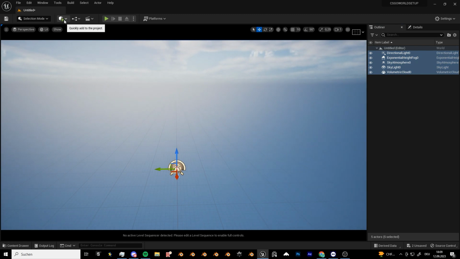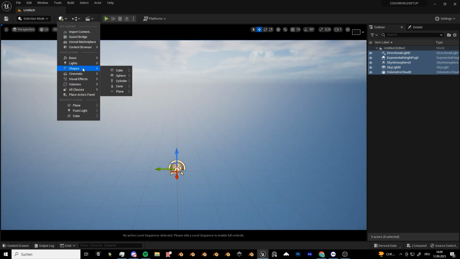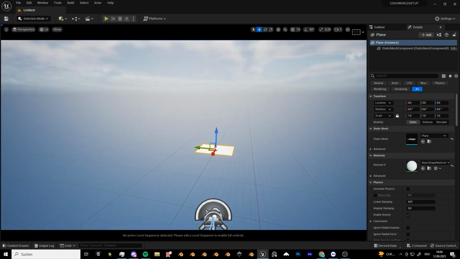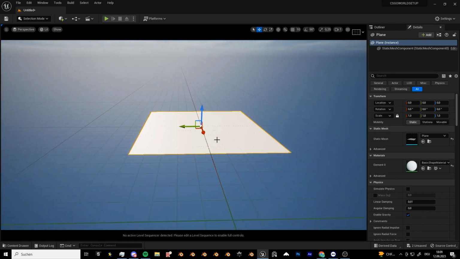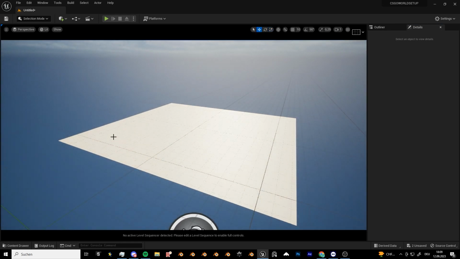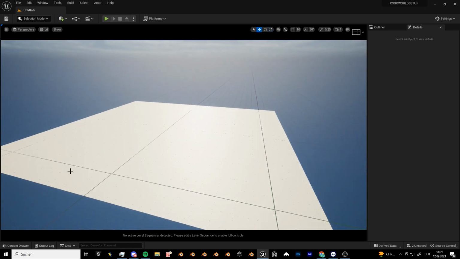And on the quickly add to the project, we just choose a plane. And then in the details panel up here, we're going to reset its location. And then we zoom in to the location we want it to be, scale it up a little. And now we can already start importing.